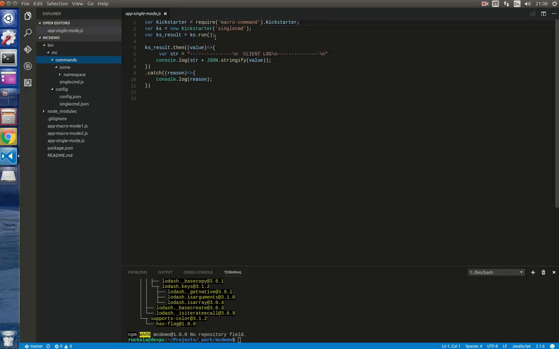The command will return a promise, and then when the promise is resolved, I can say, okay, I want to do something with the value, and in this application we do nothing except logging into the console. And if it fails, it will log the reason why it fails, so an error. Okay, let's run it. So I say node app single mode JS.